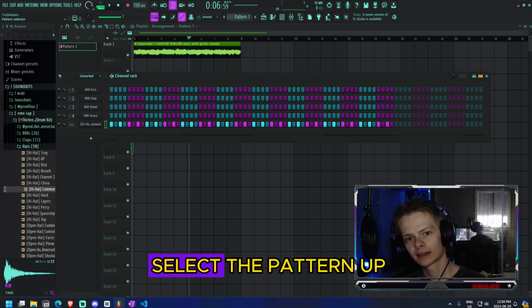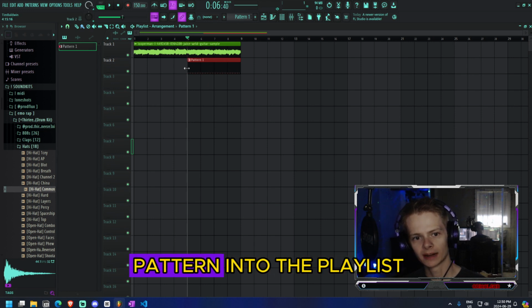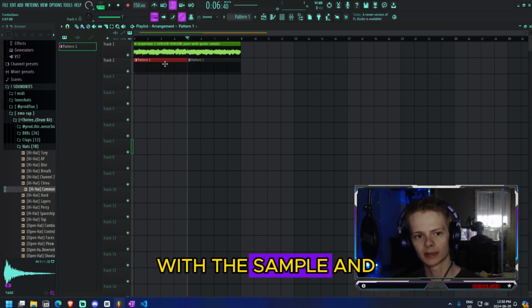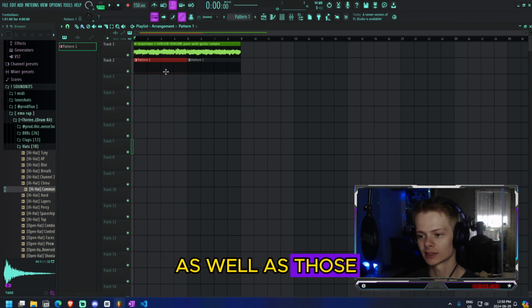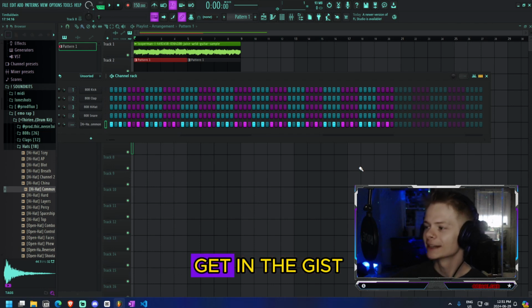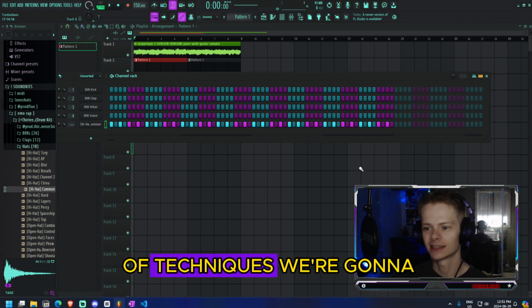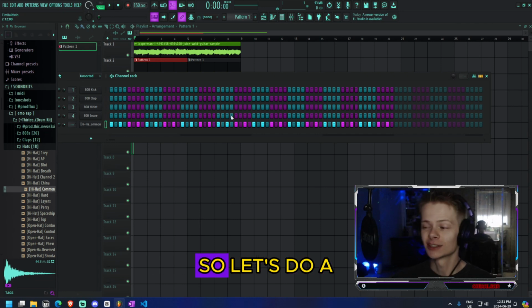And then I'm just going to select the pattern up top here and click into the playlist, and that'll place our pattern into the playlist with the sample. And if I press play, you'll see we now have the sample playing as well as those hi-hats. Alright, so hopefully you're getting the gist of this now. You see the kind of techniques we're going to be using to add new sounds into our beat. So let's do a few more.